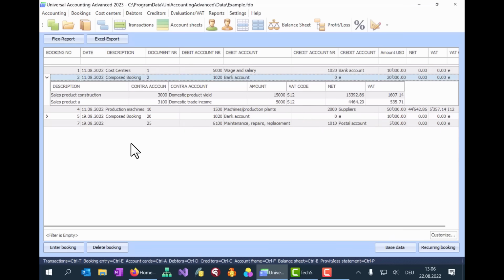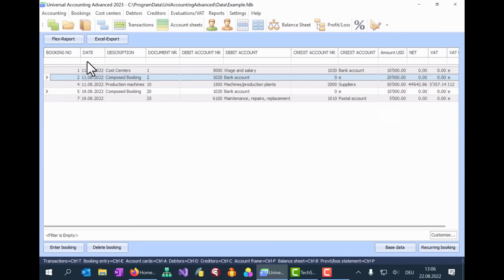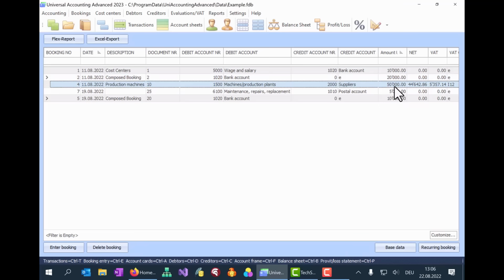You can also sort the table by multiple columns. Click on the column header of the first criterion, here it's the date, then hold the Shift key and select the second one, the amount, and so on. You see that the rows that have the same date are now sorted by amount.